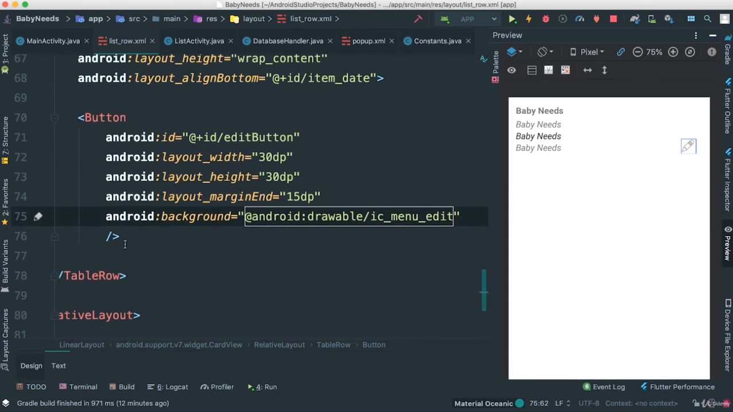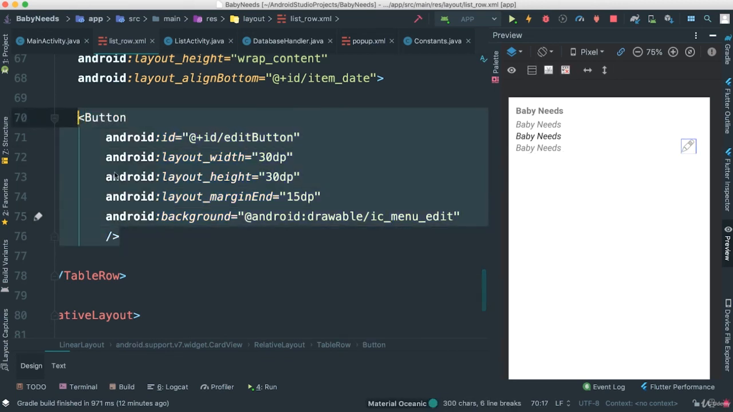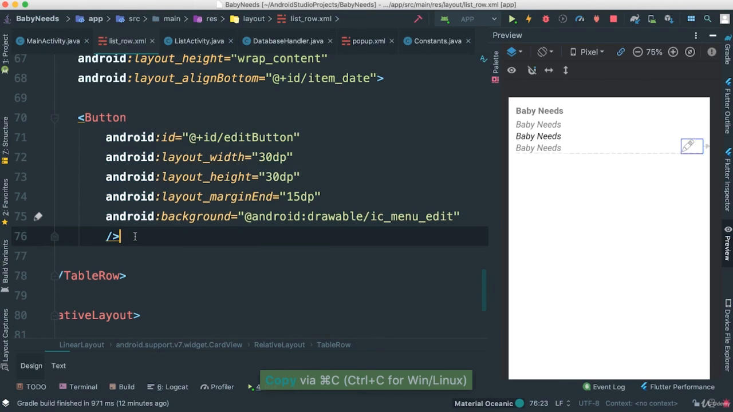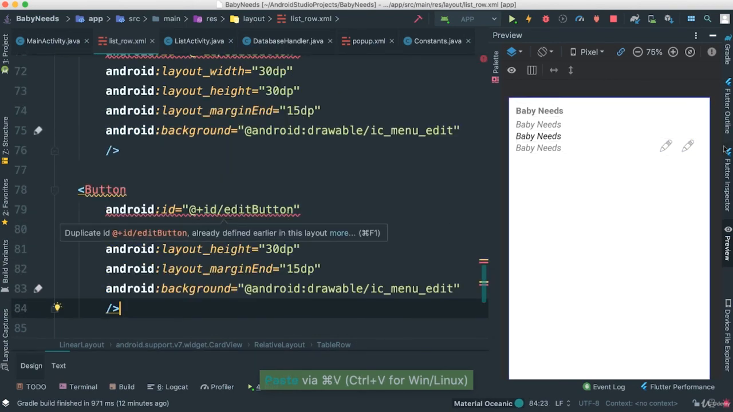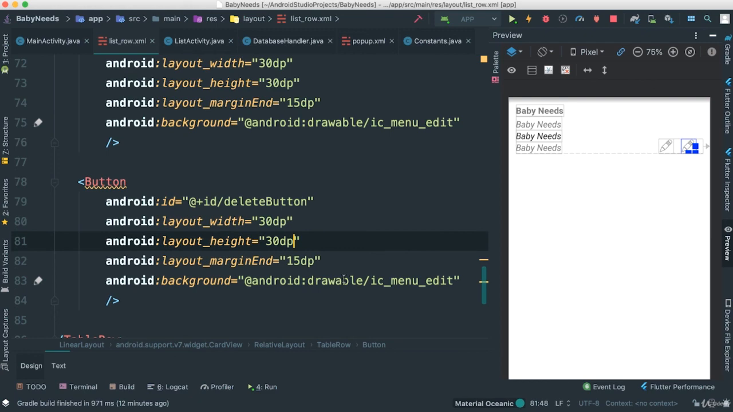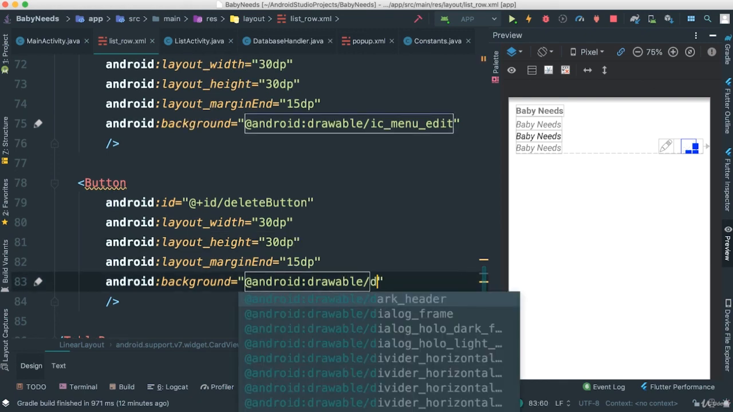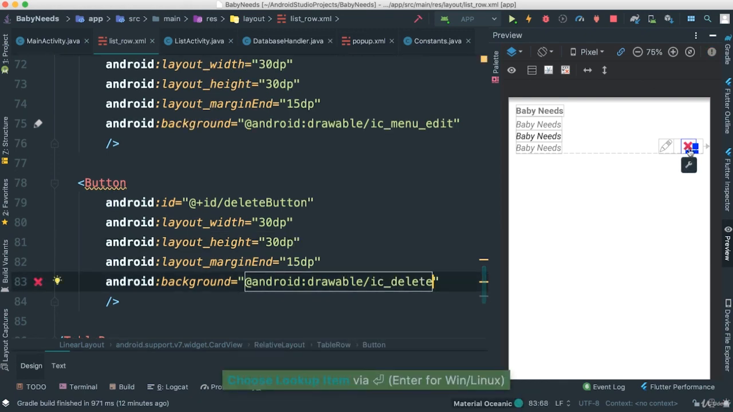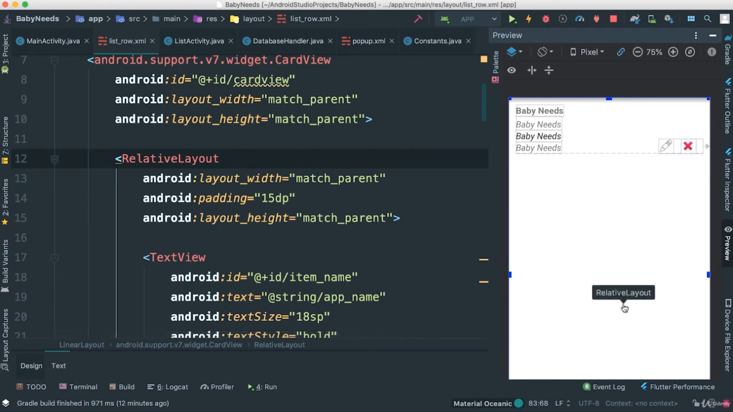And I'm going to do the same thing with the next button here, which is going to be a delete. In fact, I can copy this real quick here. Look at that. There's another one. So in this case, it's going to be delete button. And then everything is all right. Of course, I'm going to say delete. And there is that delete button there. All right. Very good.